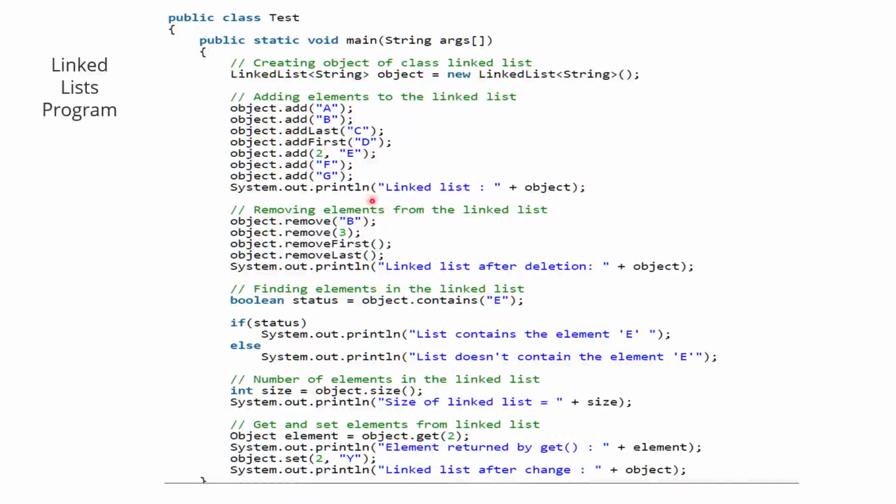And take a look at this Java program, class Test, and here's our main method. We're instantiating a linked list, we're calling it object, and we're calling add. We're calling add last, add first, and we're getting some output. Then we're calling remove, and we're getting some output, and we're calling contains, and then we are getting some output.